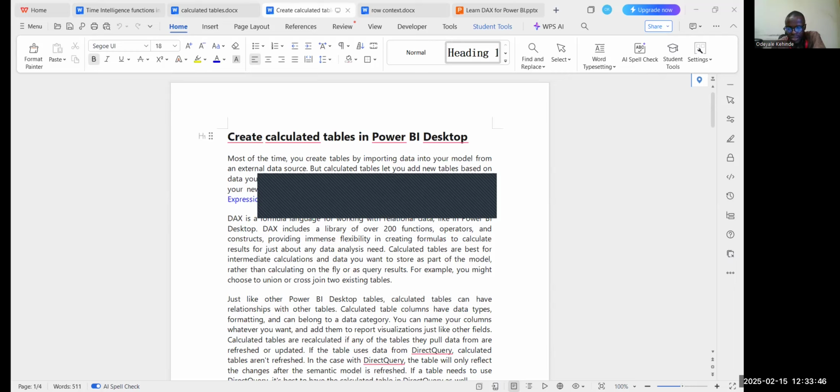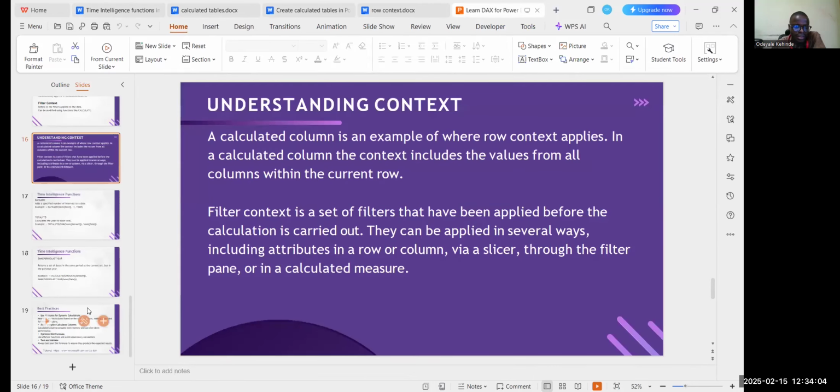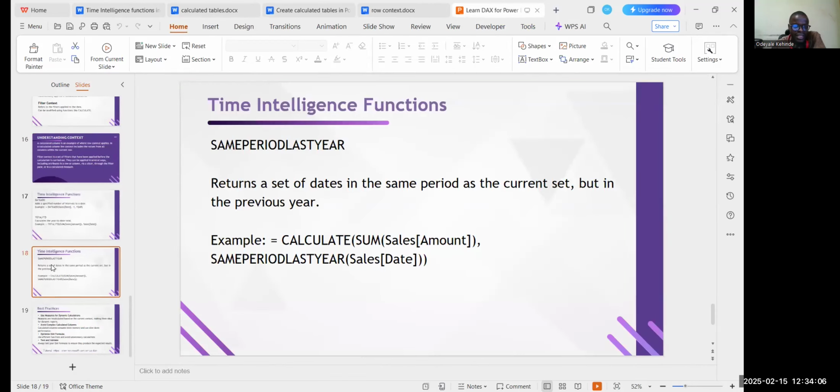So that is it on calculated columns, and then there's another one that I want to explain, which is time intelligence. Although there's not much about that. You can use time intelligence to create a date table, based on date. We have different time intelligence functions.